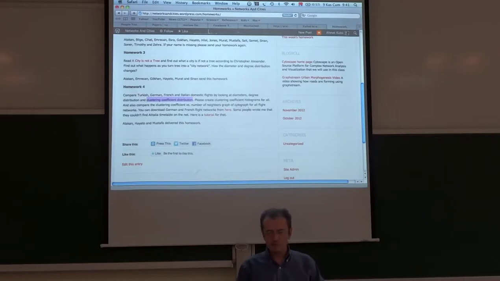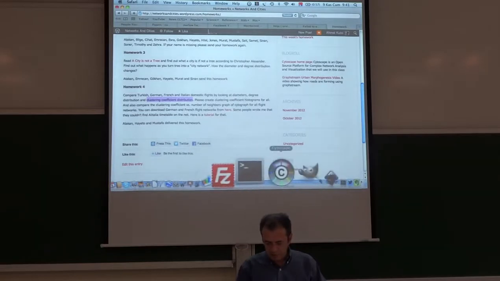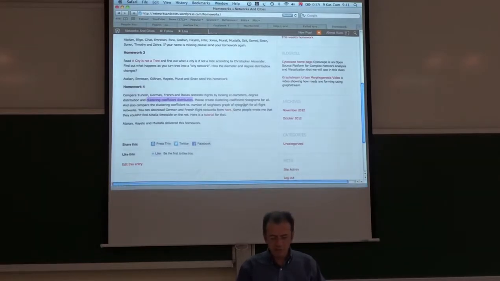What was the name of this? I always forget. Cytoscape. You see, I again wrote Cytogram. They have to change the name.